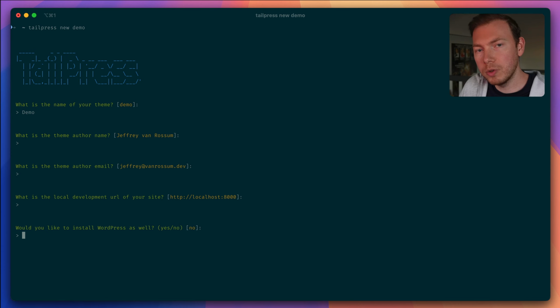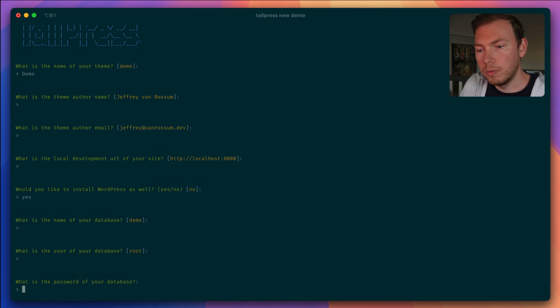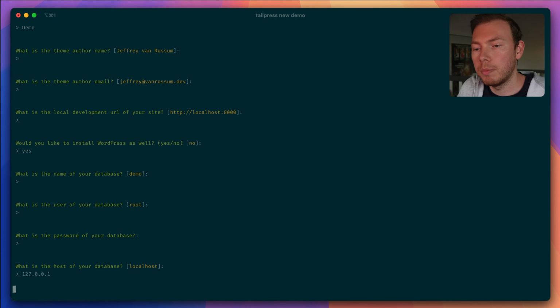Now, if you do not want to install WordPress, I'm assuming you're running this from an existing WordPress site. But in this case, we do want to install WordPress. So yes. We'll have demo as the database name. Quick side note, you do have to set up your own local database. This is just filling in the values that are going to end up in your WP config file. We'll have a blank password and the host is going to be this. And now it's going to set up our project.